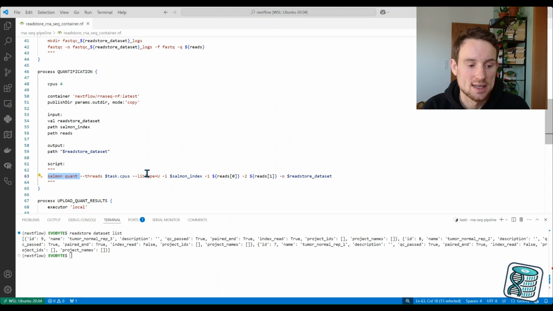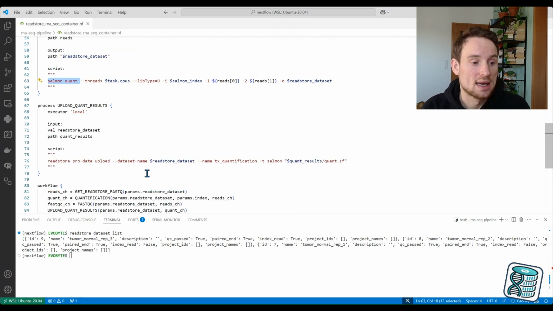And the last step, which again goes back to the ReadStore database, is that we store the transcript counts that we get from Salmon back in our ReadStore database, so that we can access the file path for all our bioinformatic pipeline outputs again through ReadStore. We don't have to mess with file paths anymore, and we can access everything through the dataset name. For this, we have this upload quant results process, where we perform an API call to the ReadStore database, which is readstore pro-data upload. So we upload process data.